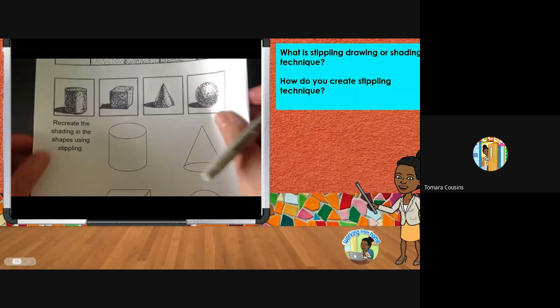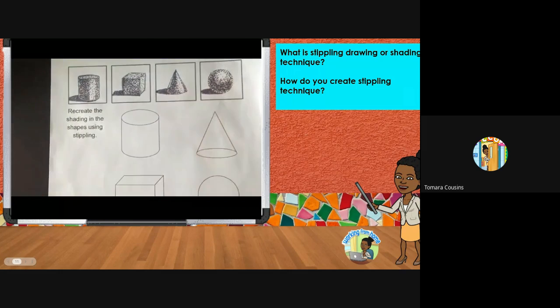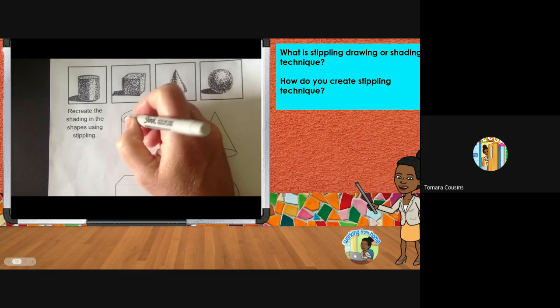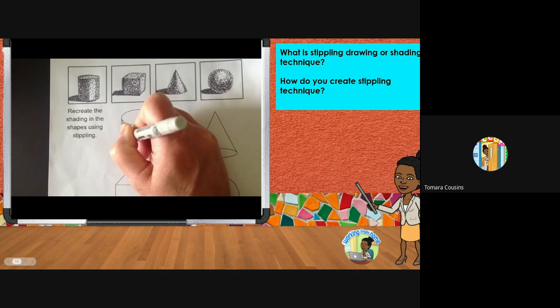So I'm going to start with the cylinder. So when I start with the cylinder, again, similar to how you did the value scales, do what's the darkest first. So you want to hit this area pretty dark, and you want it to be consistently dark in a parallel or in a vertical line.